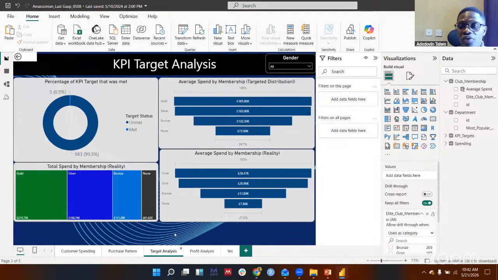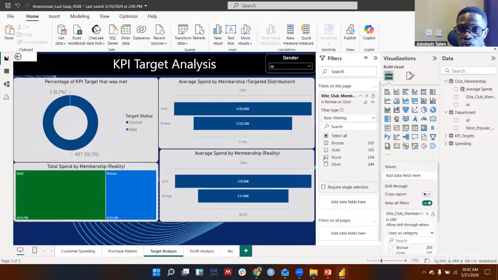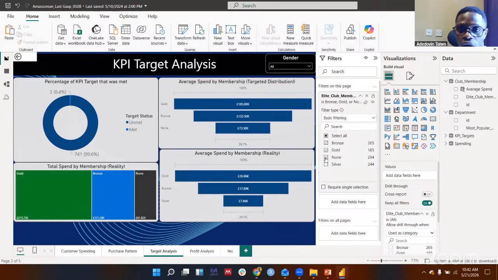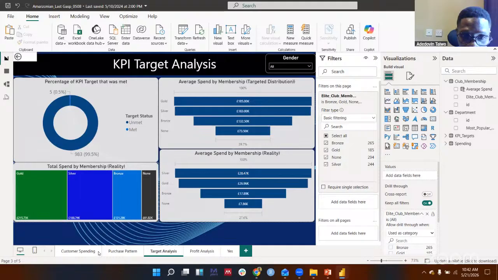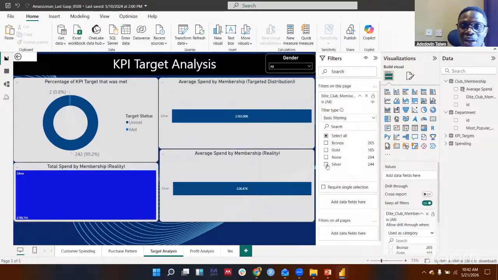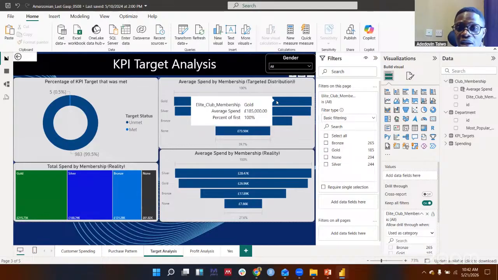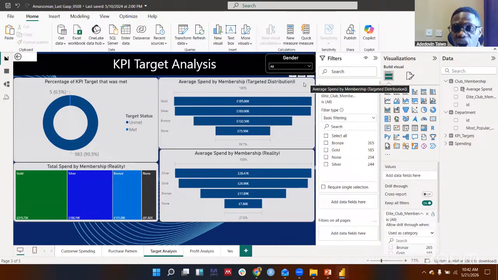If you want to filter by page, go to the page, click out, ensure that no chart is active, then drag your categorical variable to filter on this page. If I click on bronze, gold, you can see that everything is applying to all the charts on this page. But the one I did first, where I clicked the chart, was only applicable to that chart.